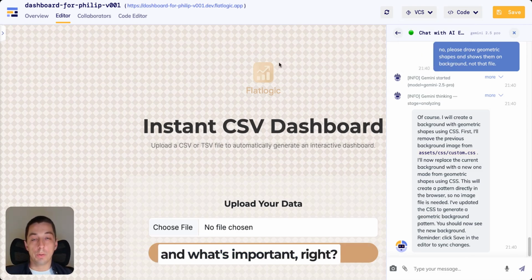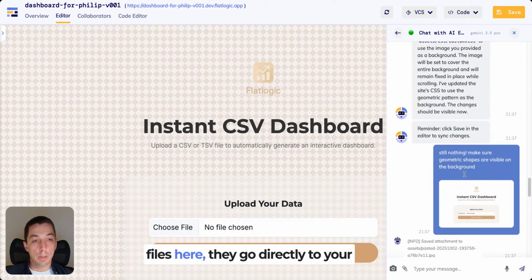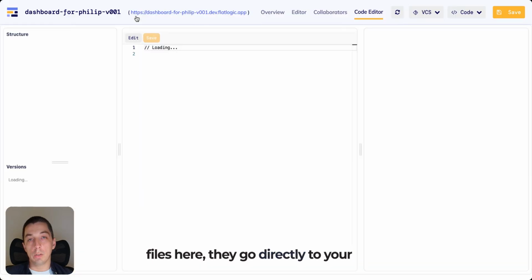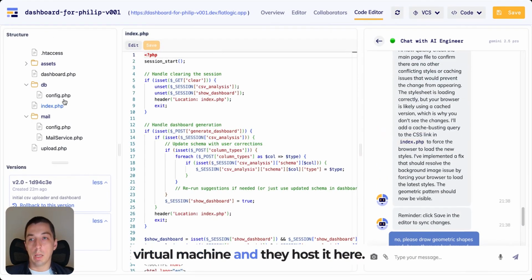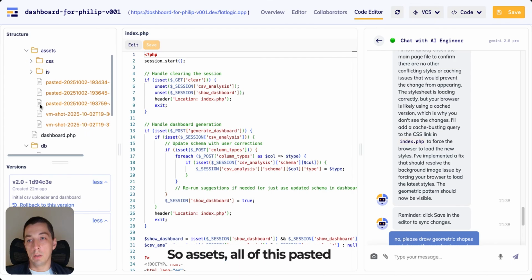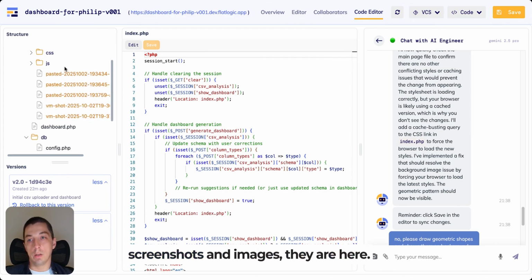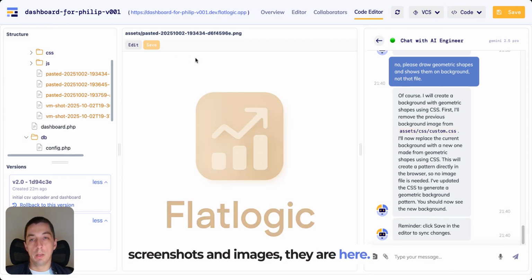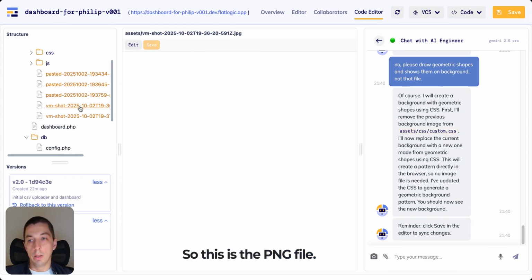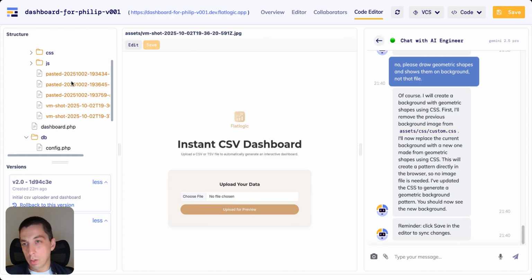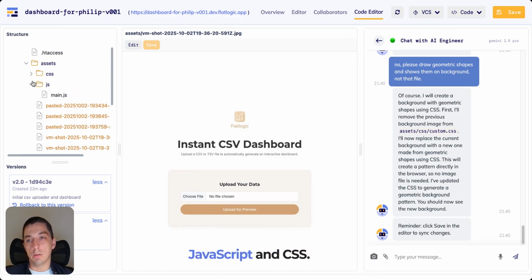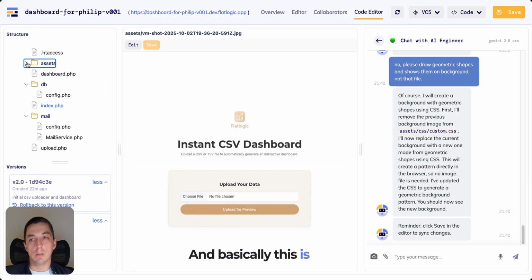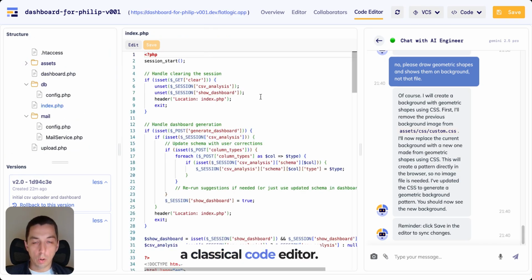And what's important is that when I uploaded all of these files here, they go directly to your virtual machine, and they host it here. So the assets, all of these pasted screenshots and images, are here. This is the PNG file. This was another image. Those are assets like JavaScript and CSS. And basically, this is a classical code editor.